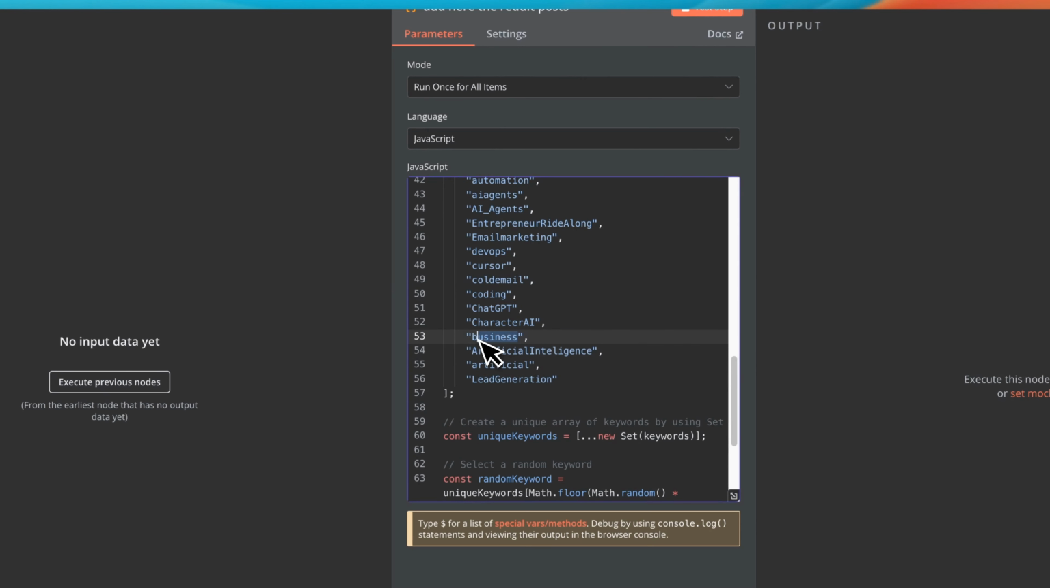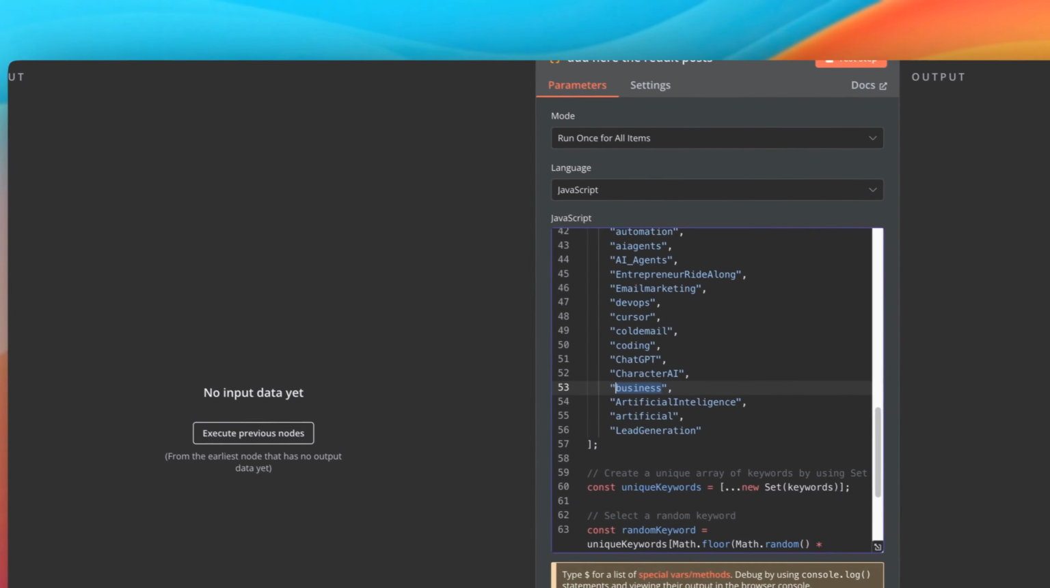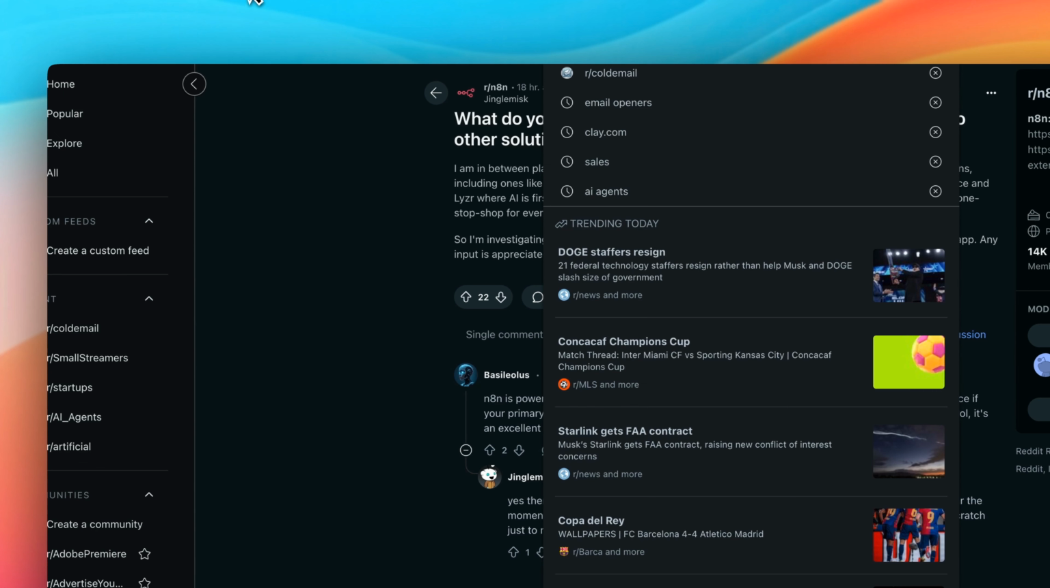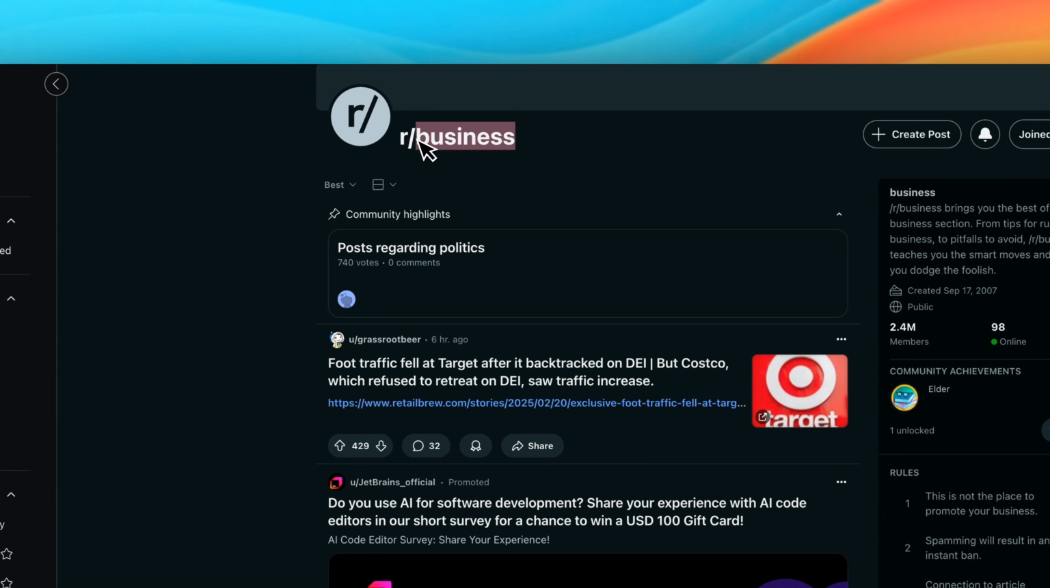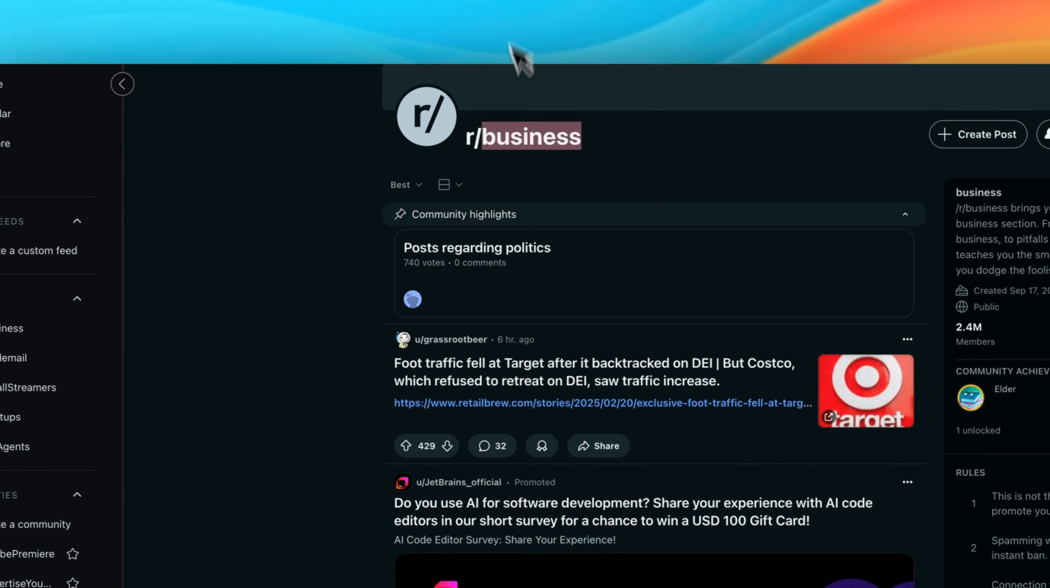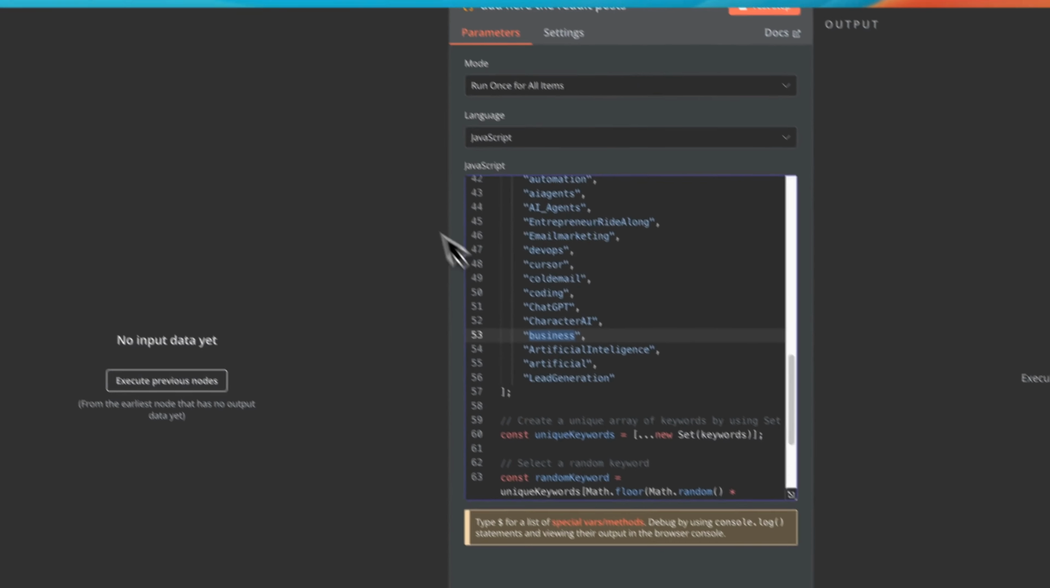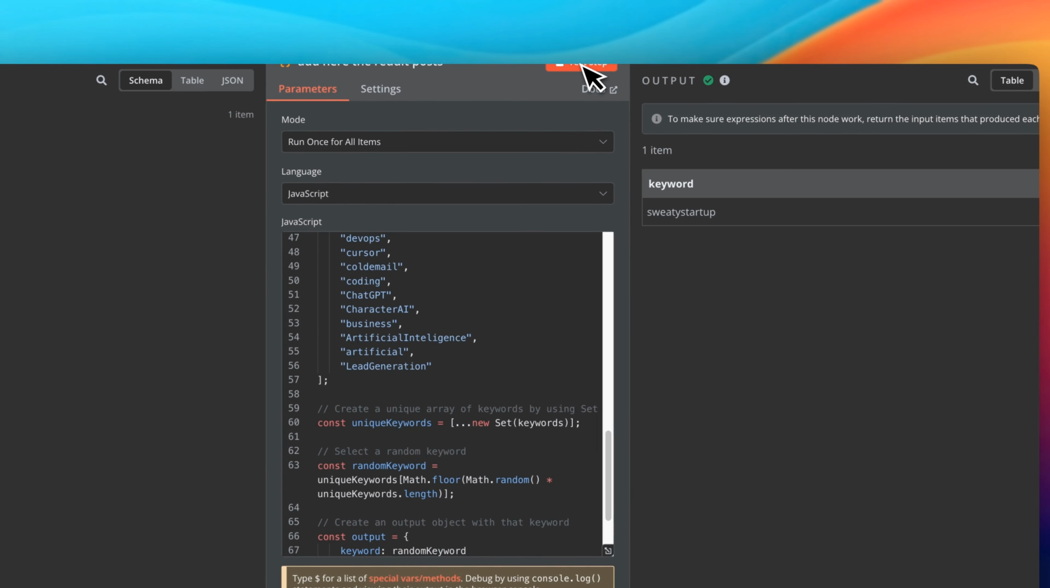If you copy, for example, business, and we head over to Reddit, it's actually a subreddit. We just need the URL: change the subreddit and use business. You just need to add literally the sub name here, whichever ones you want. And then let's run a quick test.